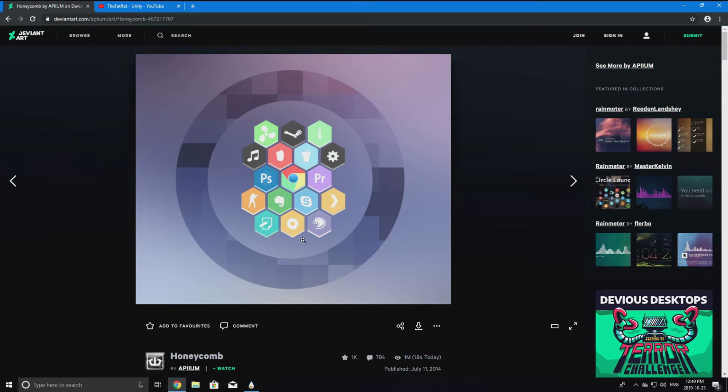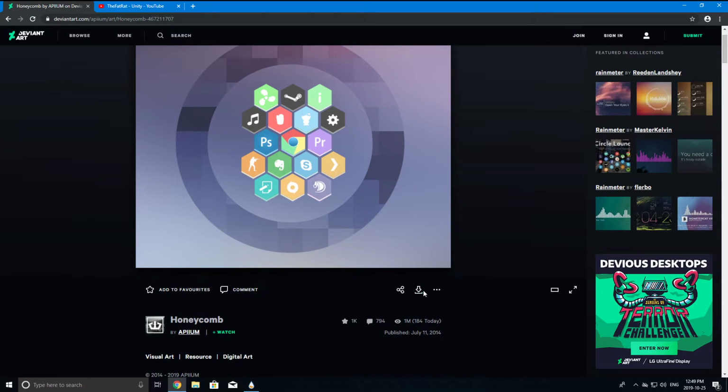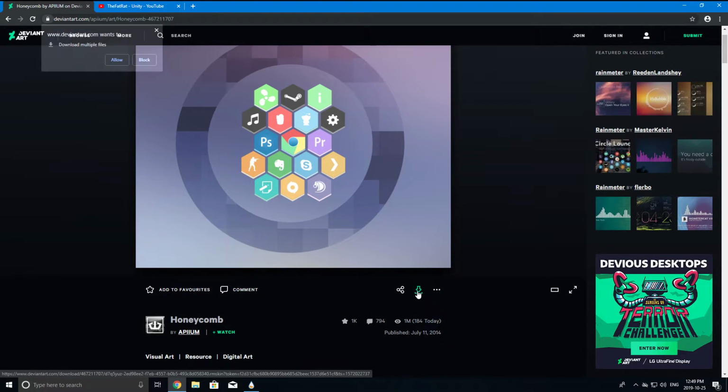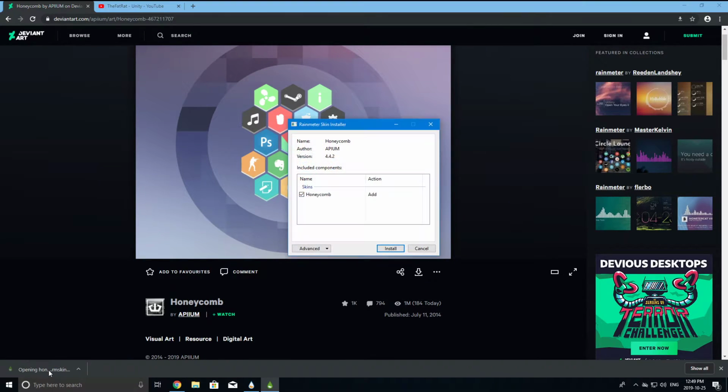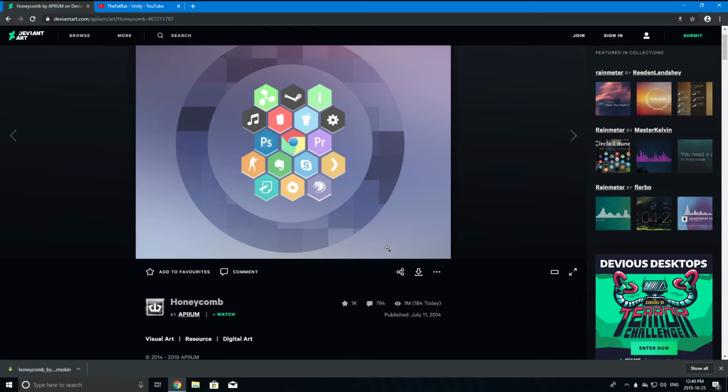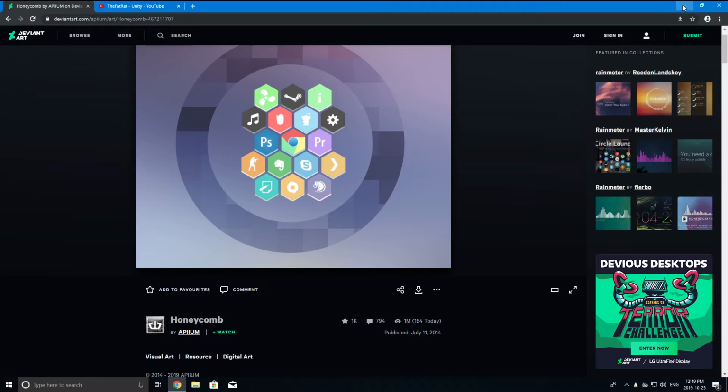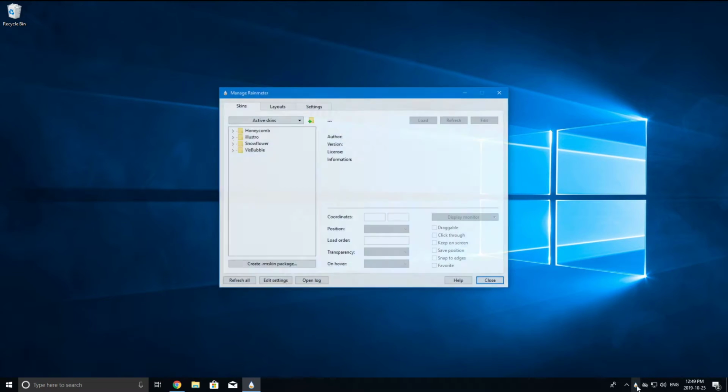The next one is called Honeycomb. We can download this the same way we downloaded the first one, and launch it the same way we launched the first one, in the form of an RM skin file. Just press install once again, and minimize your browser window, double click on that Rainmeter, and here you go. You have another new one, Honeycomb.